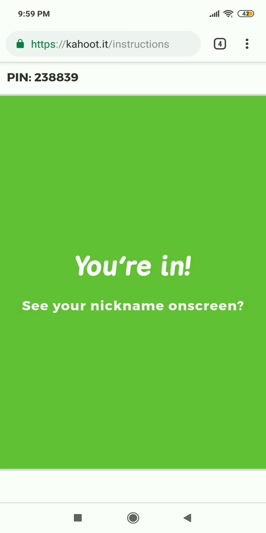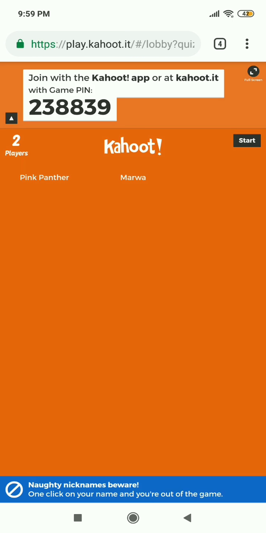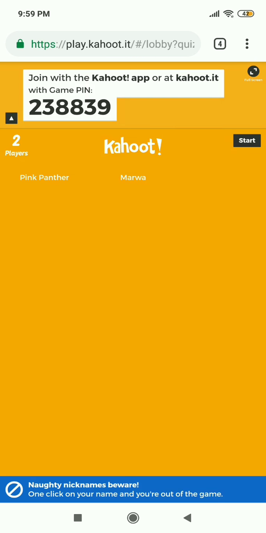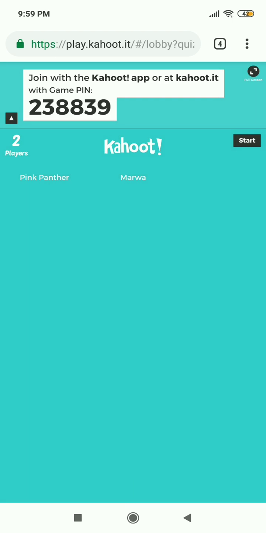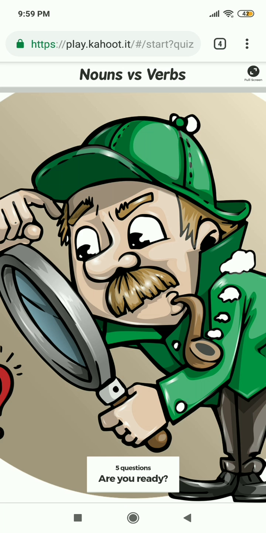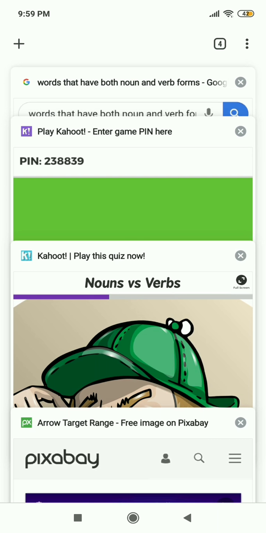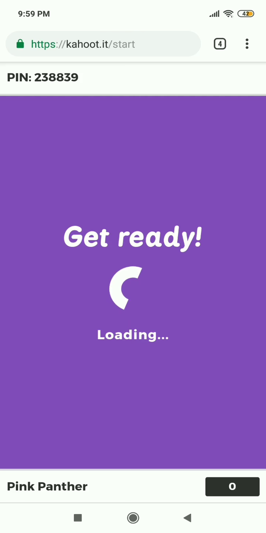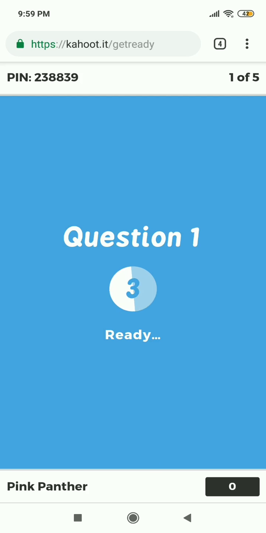See your name on screen. As a student, I can see my name on screen. I can see Pink Panther and Marwa, both of them are here. It will be on the screen projector. Then, as a teacher, I'll have to click on start, and then as a student, the question will appear on my screen. So question 1, get ready.